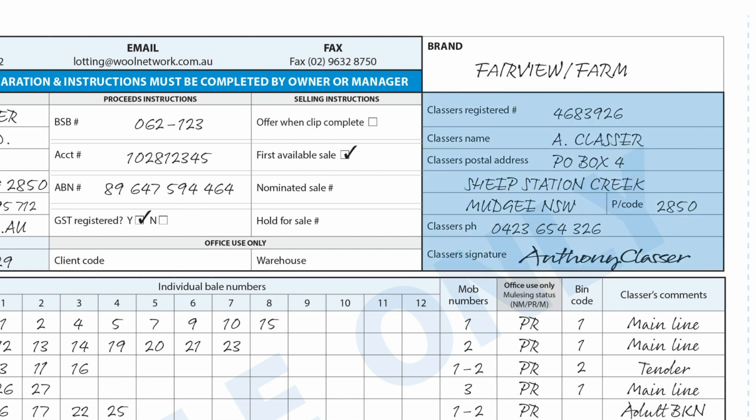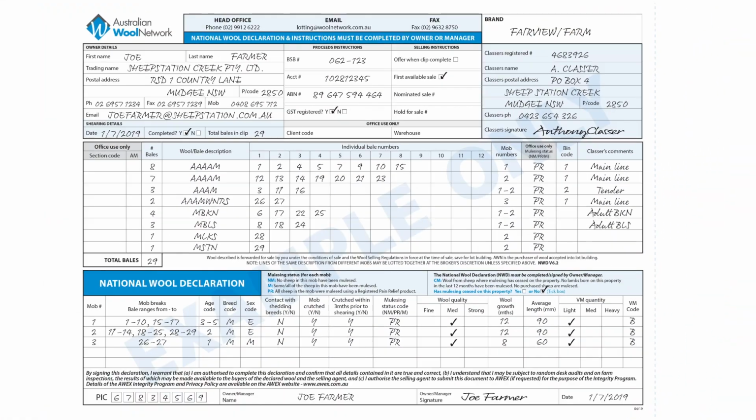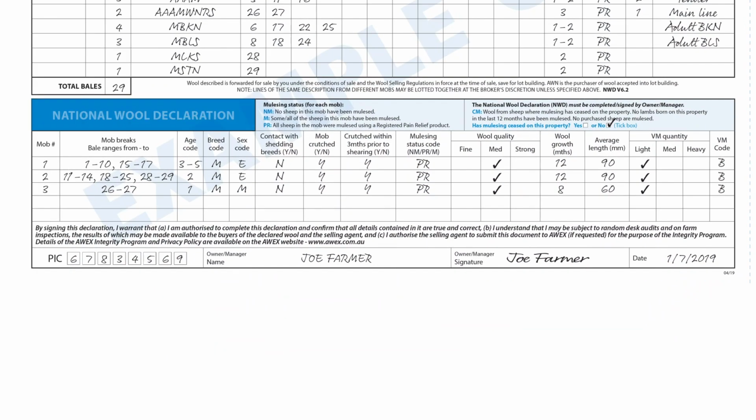Obviously the classer's details, that's pretty simple. Classer number, name and address, telephone number, and a signature by the classer. Moving back across to the report to start to fill in the report, probably if we were to start on the declaration first, and this is the part where we get most confusion.